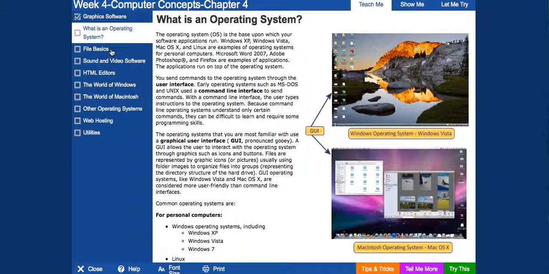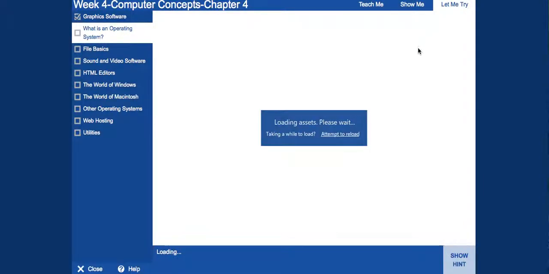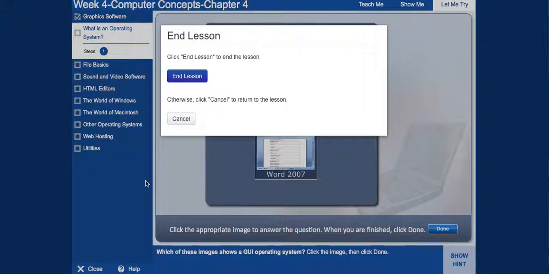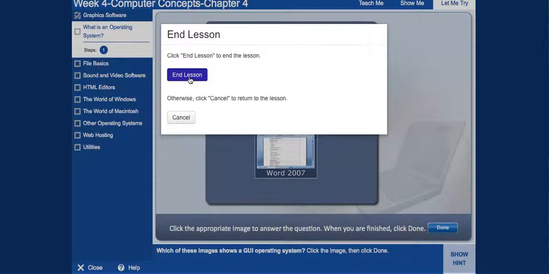It doesn't actually automatically send you there. So now I'm on What Is an Operating System, and I would read this, and then I would go over and hit Let Me Try. If I hit close, it will record basically that I got 1 out of however many there are. But I can come back in and complete them all and be able to get 100% on that score. I'll go ahead and close that, and we'll look at the next one.